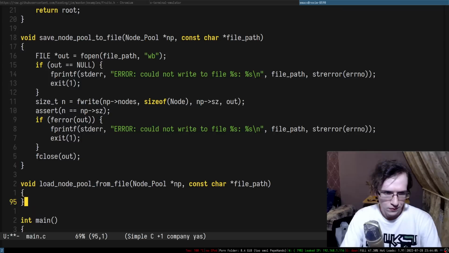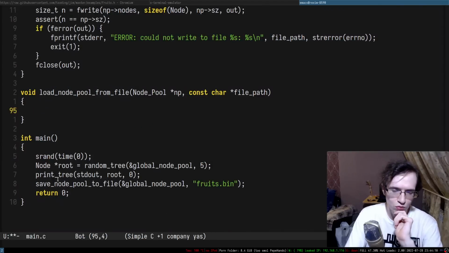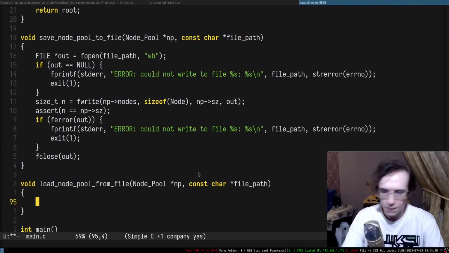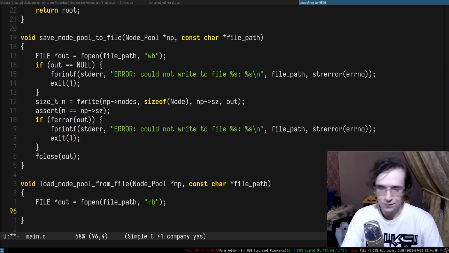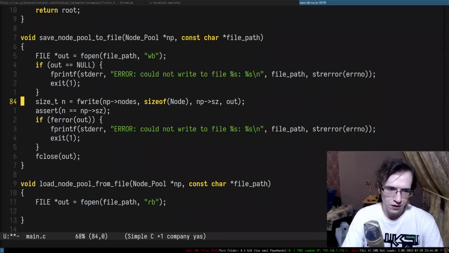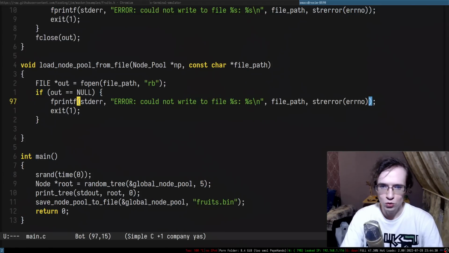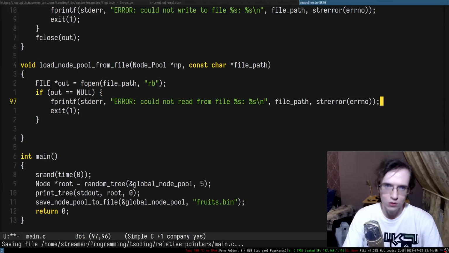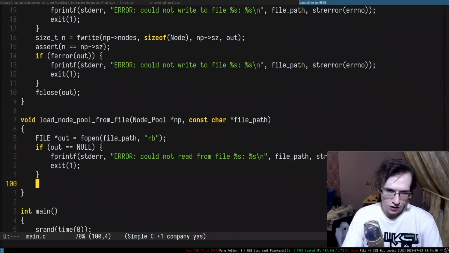So file path. All right. So fopen, right? So we open the file. So this is the file path. We're opening it for reading in binary. So I'm gonna copy paste some of the error handling in here. So could not read from file. That's because of that. And now the time has come to figure out the size of the file.